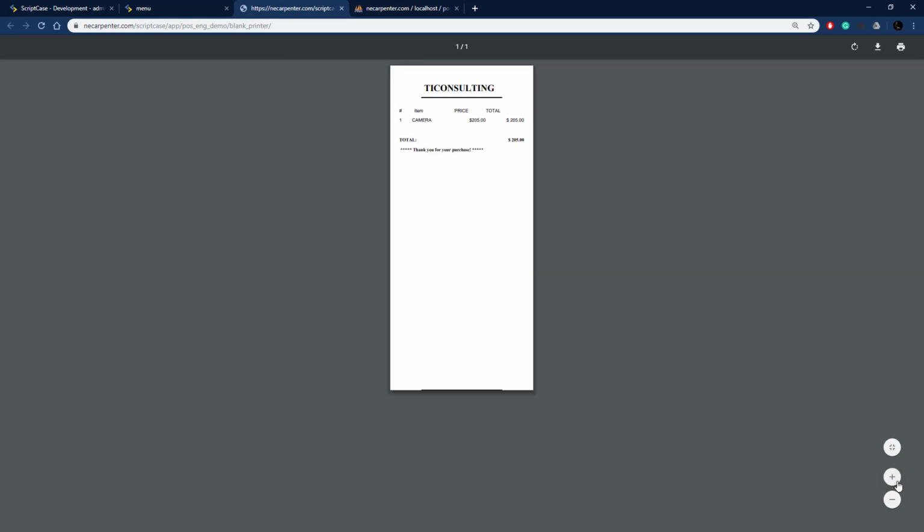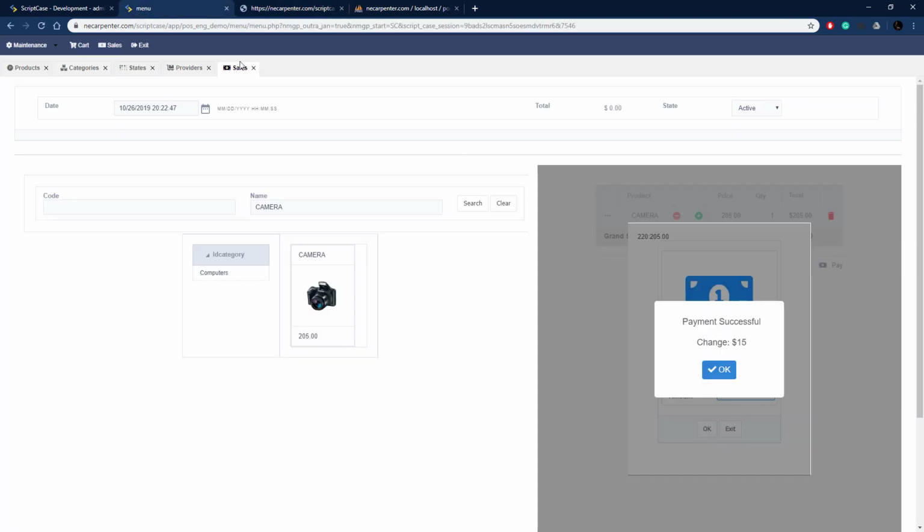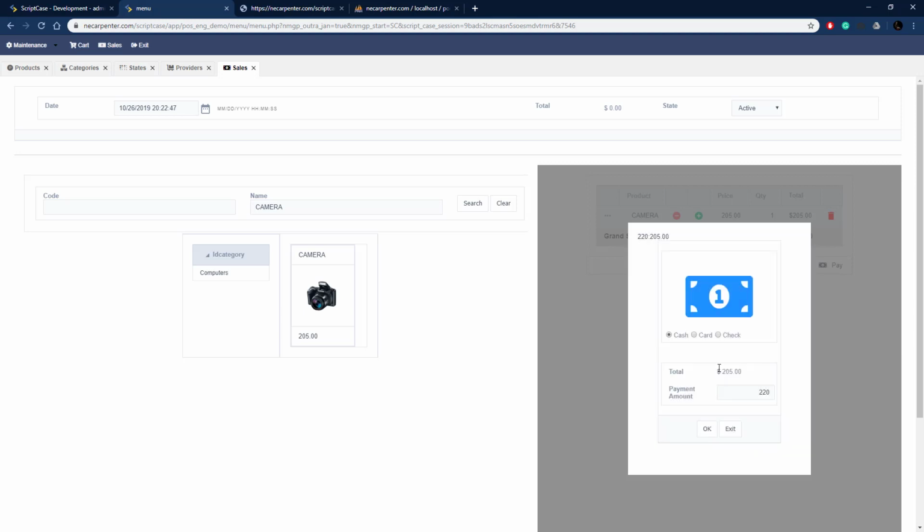So this is meant to be printed out as a receipt. But here we have our receipt. And it says, thank you for your purchase and the total amount. But if we go back here, we also have a message here that says the change was $15. So then the clerk could get $15 out of the cash register and give that back to the customer. So that's how the sales part of this works.